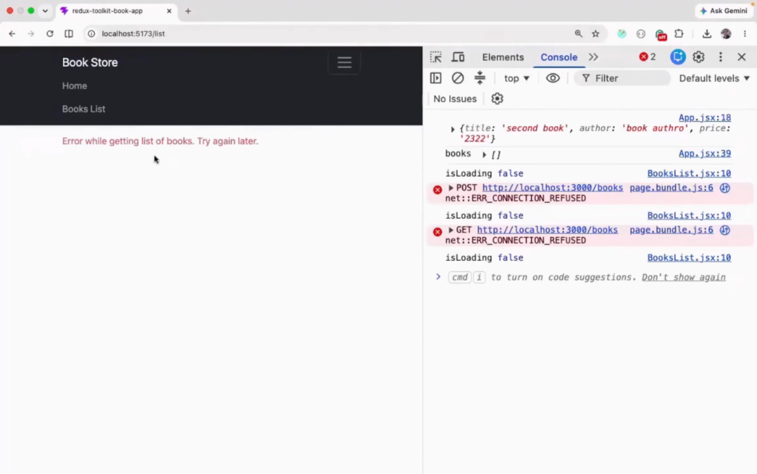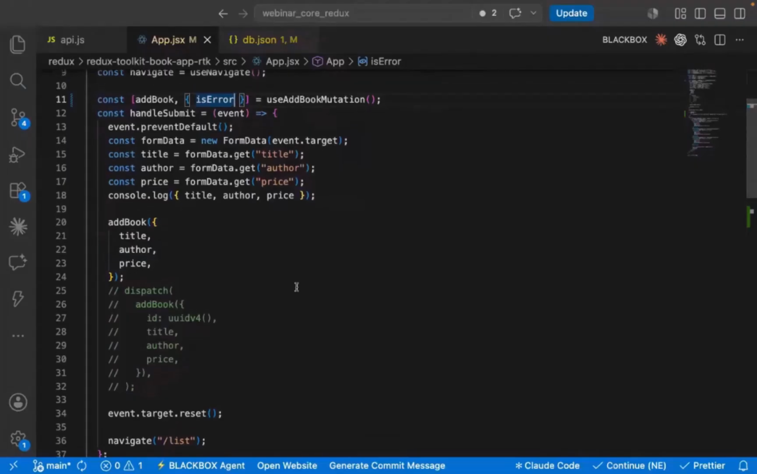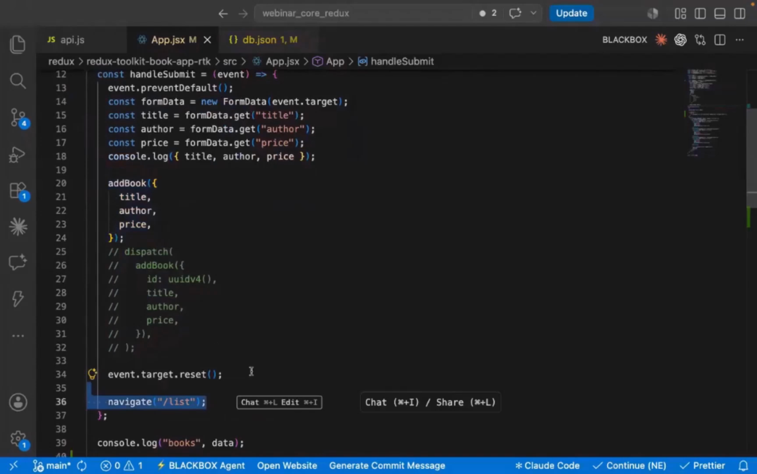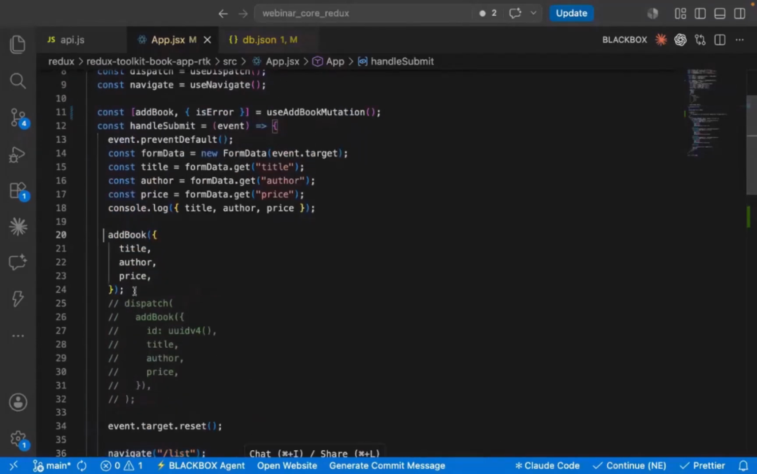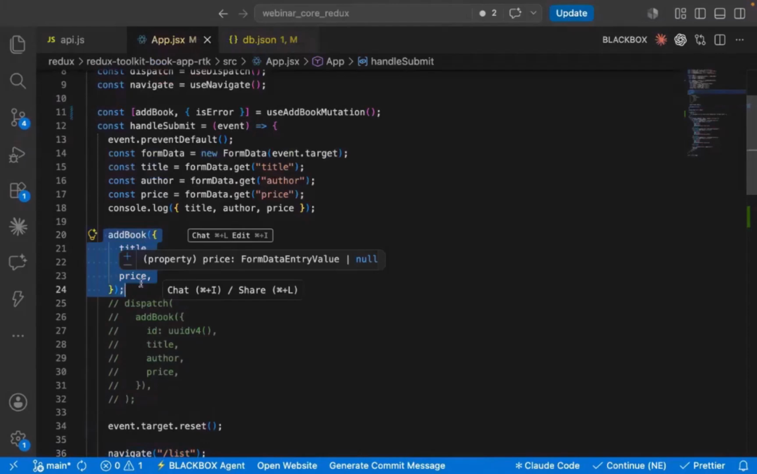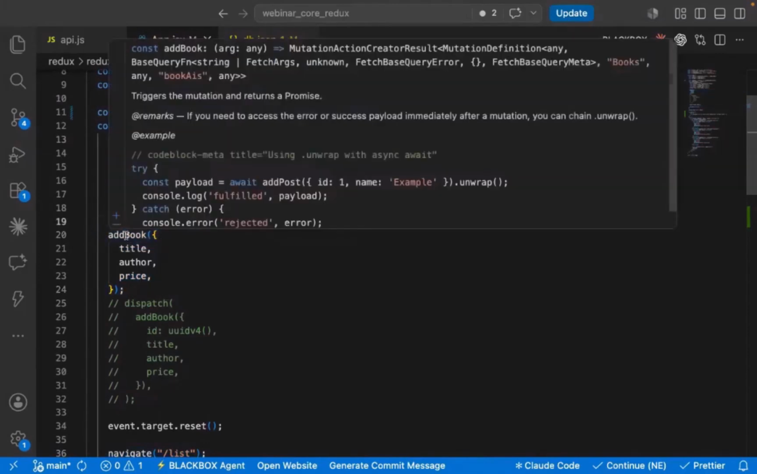Why are we not getting an error while adding? We are getting the error while loading, because we are redirected to the list page. When we click on this, no matter whether it is successful or not, we always redirect to the list page, and there we get the error. This is not a good thing. If the add book mutation is not successful, you should immediately display an error message. How can we do that? If I mouse over this add book, you can see that if you need to access the error or success immediately after the mutation, you can chain unwrap.